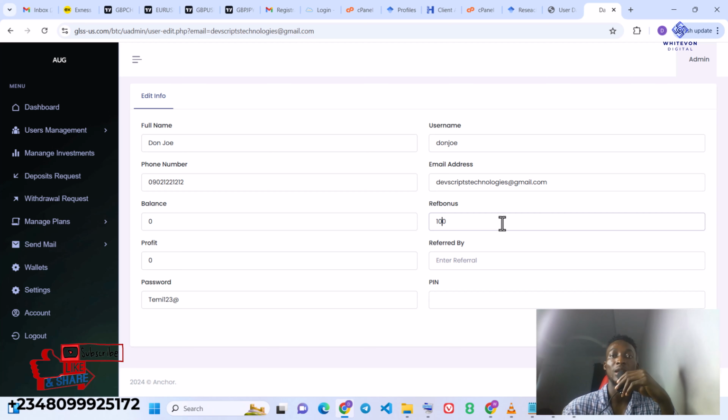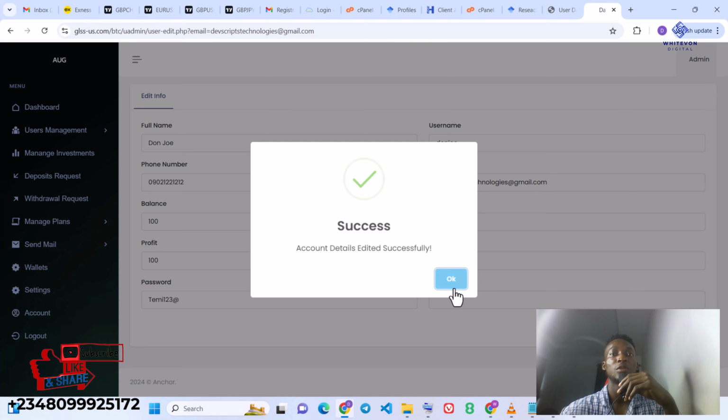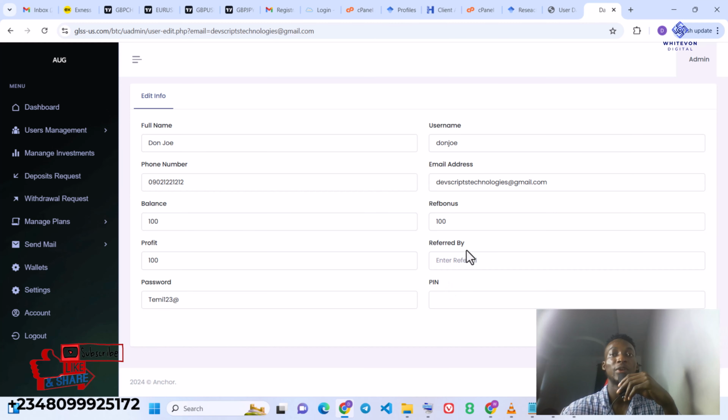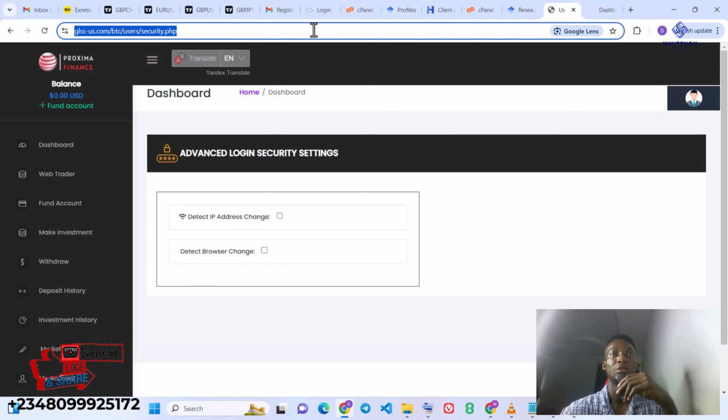I can just go ahead and add 100, and then I can also add balance to the normal balance, and then I can also set a profit of 100, and then we have referred by. I can actually add that, and then also set a pin. I can just go ahead and put 1 2 3 4, or just leave it and then go ahead and update. So I've successfully been able to update this user's profile. I'm just going to go ahead and refresh this.